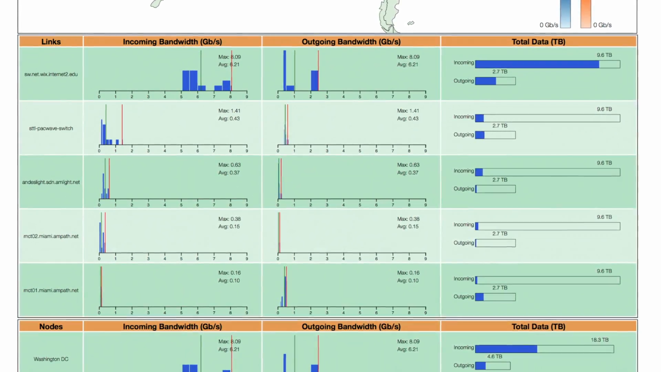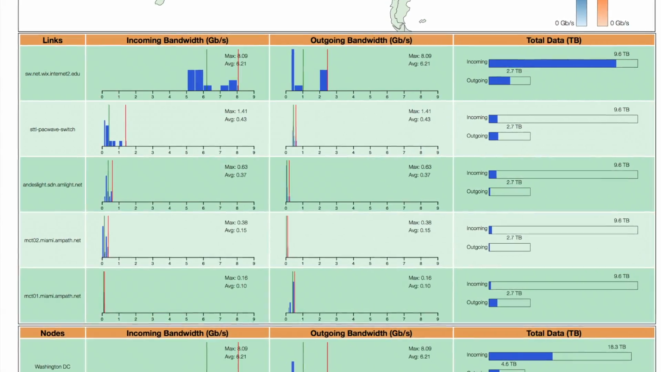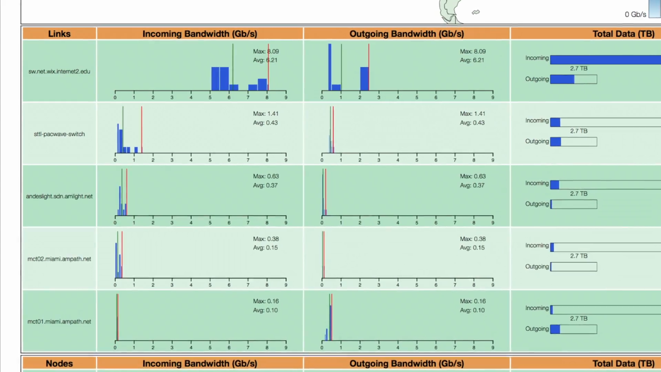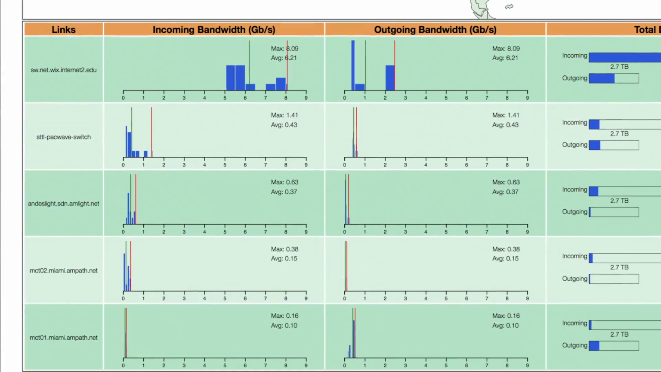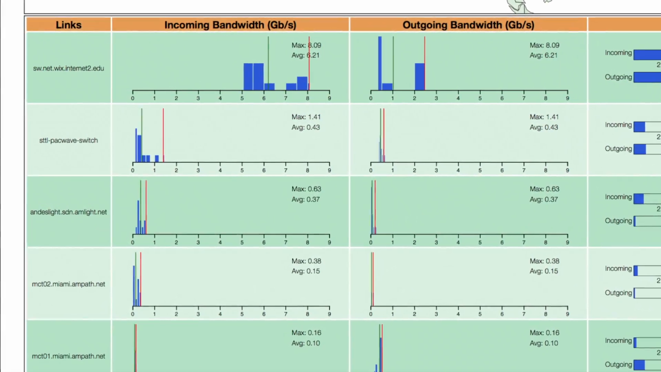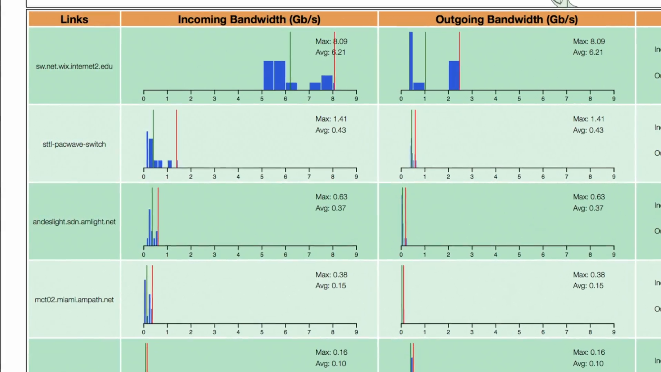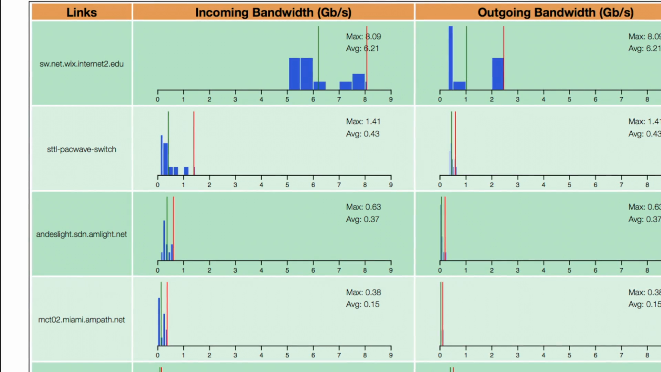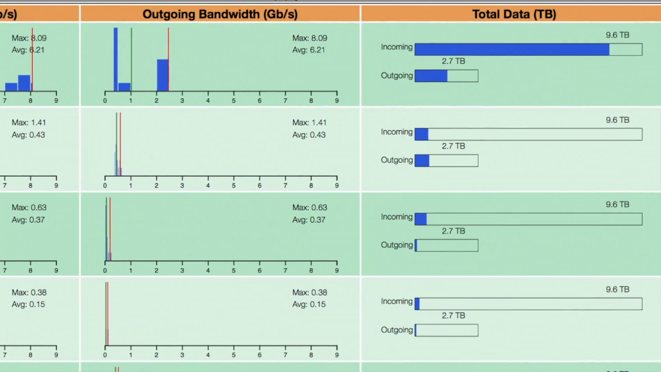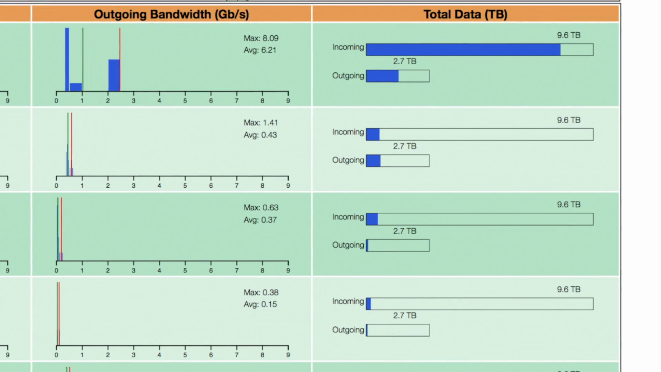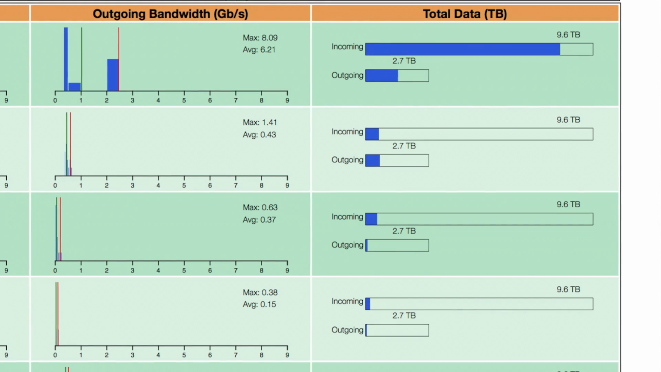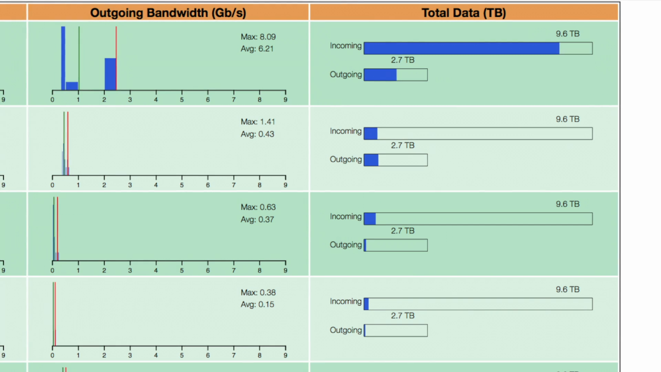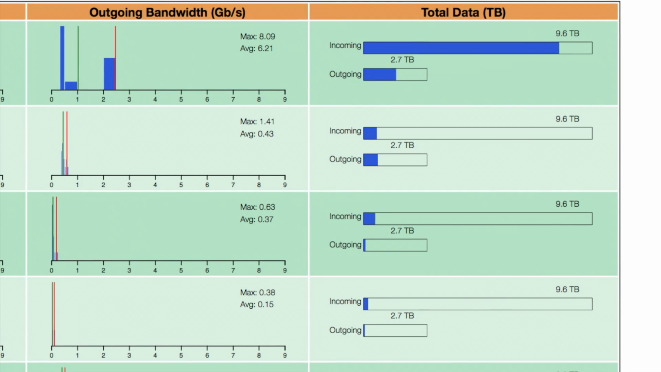The first two columns show histograms of incoming and outgoing bandwidth for the links and nodes, as well as their maximum and average values. The histogram shows how the bandwidth use over the link or network is distributed. Note that the histograms also share the same axes to enable fair comparison. The last column of the table shows incoming and outgoing data transferred per link or node relative to the total incoming and outgoing data transmitted by all the links or nodes.